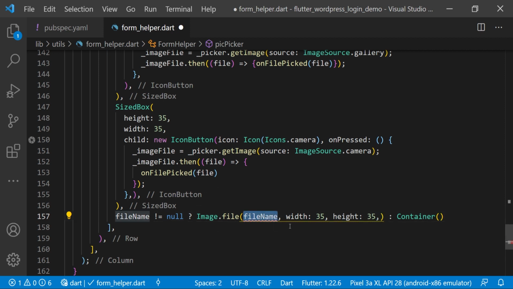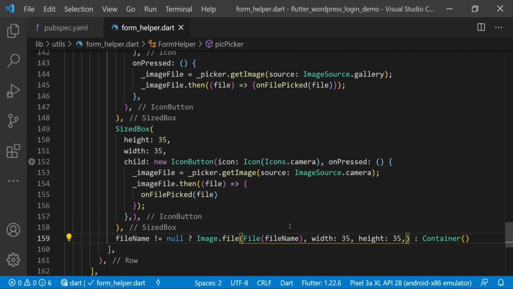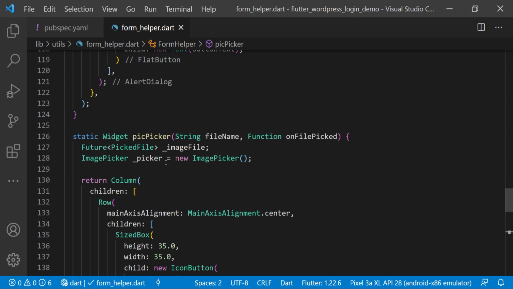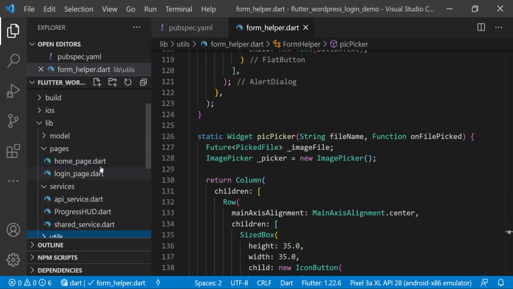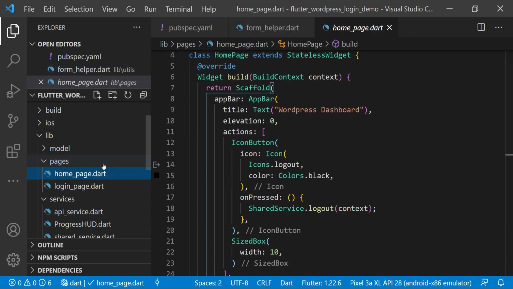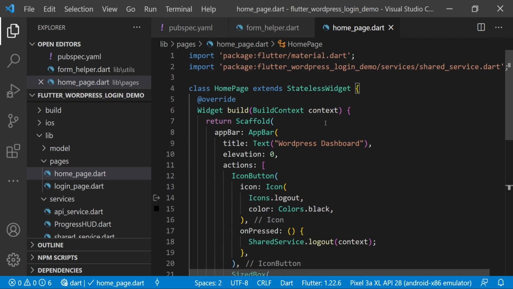And here for the fileName we have to pick it from the File object, and we have to import this. That will be import library of dart:io. So now that helper function is ready, that is the picker, and we will use this function in our application and in our home page, which we have created in our previous class. So if you have not watched that video, you can watch the video. So first of all, we have to make this page, our home page, from stateless to stateful.